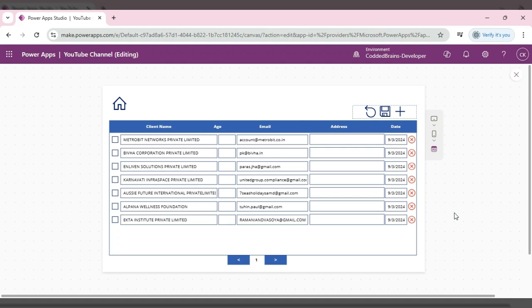Hello everyone, welcome to the three-part series of collections inside PowerApps Control. In my first part, we have seen how to create a collection and get the data from the collection and use this collection inside Gallery Control so the user can see all the records within the Gallery Control.